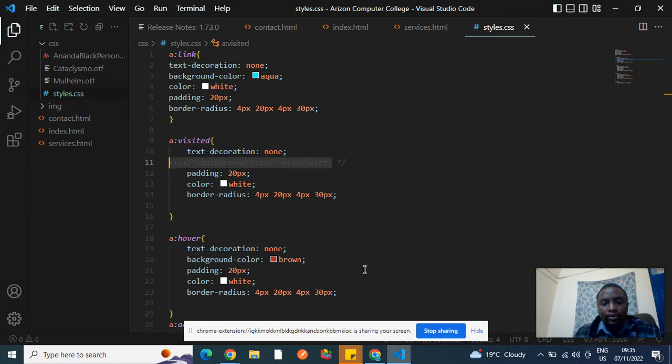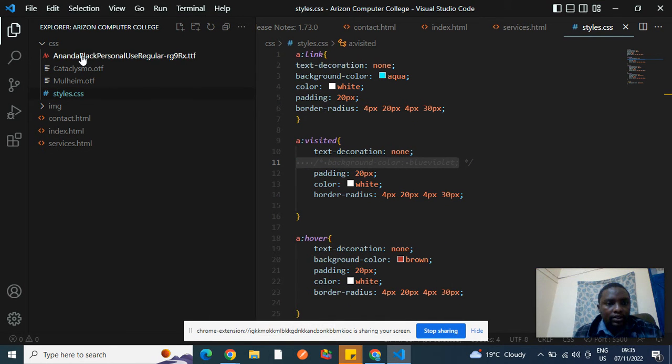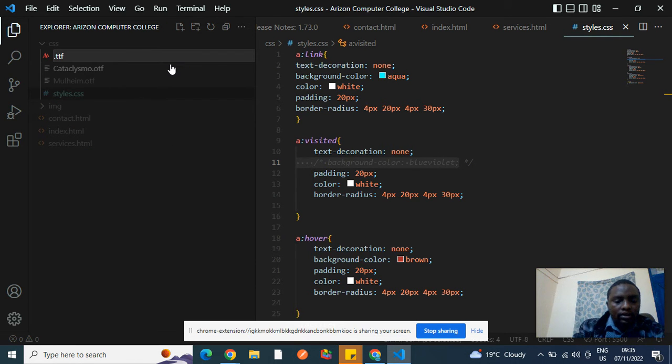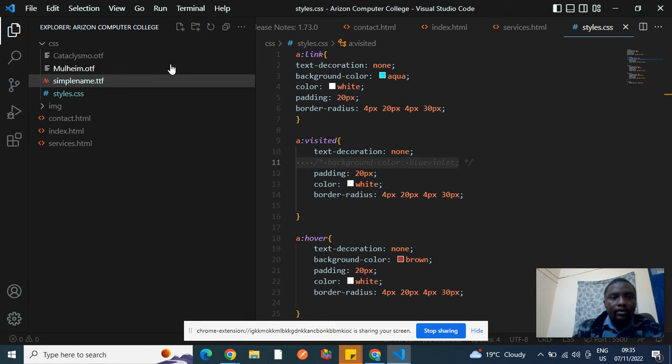If you open your Visual Studio, you should be able to see the font that you have just extracted on your project. Maybe you can try to rename it, if the name is too big for you to spell, to just a simple name. So that is my font. You can see I also have others that I downloaded before. I have this one and this one as well. So I can use either of the three that I have. You can have as many as possible.